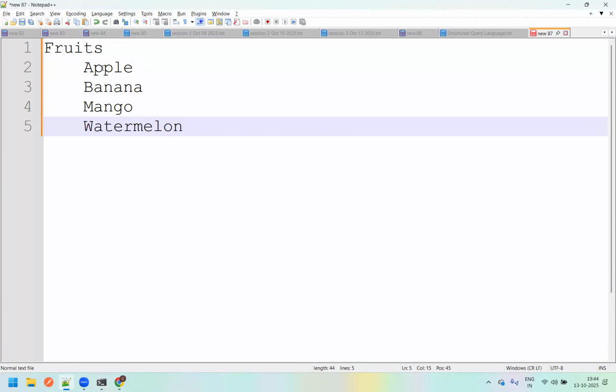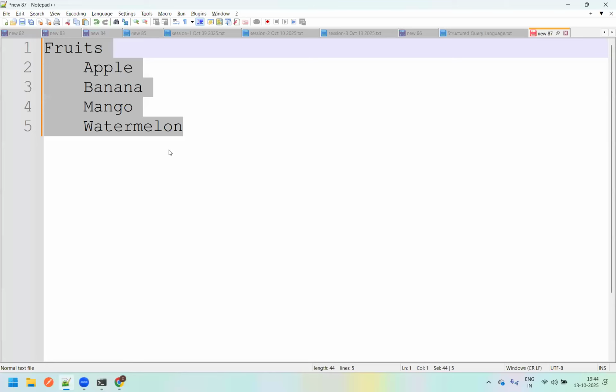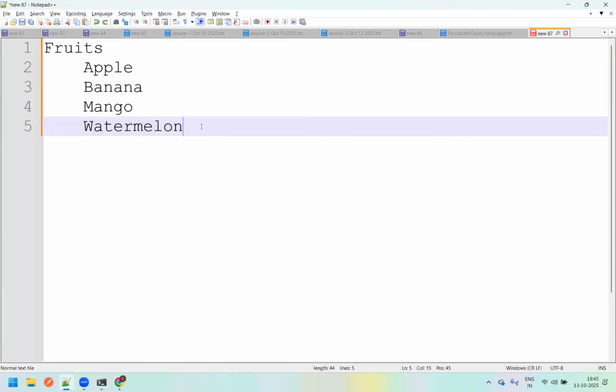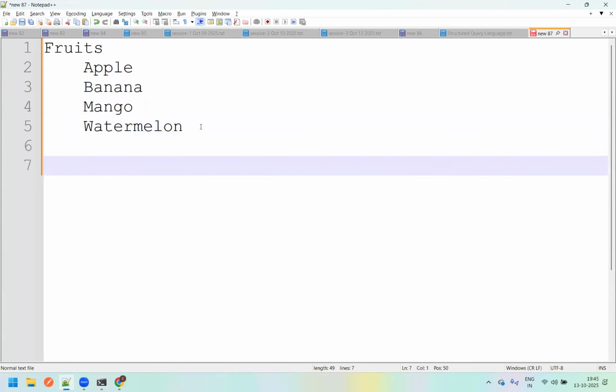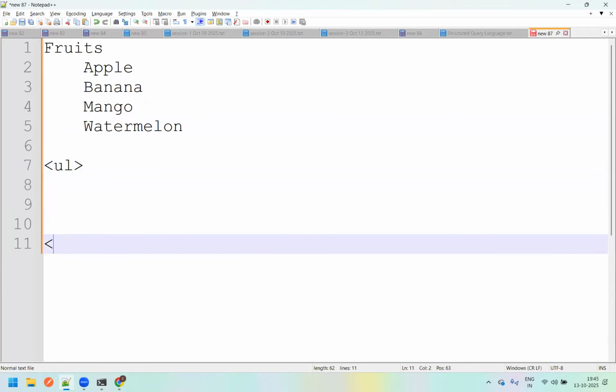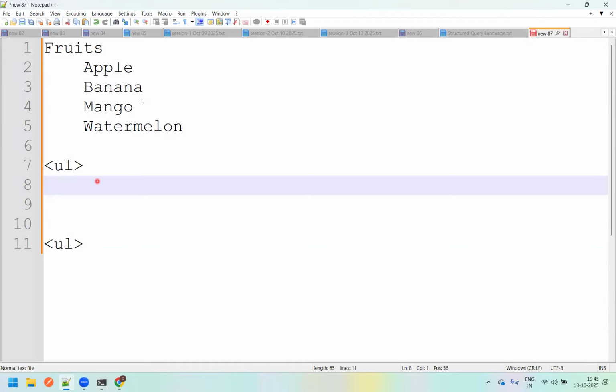So to display the fruits using HTML, I want to have an unordered list. Okay, I'll keep this as a reference. So you need the unordered list, UL, open and close. In this unordered list tag, you have to mention these items using the li tag. List tag, apple, list tag, close.